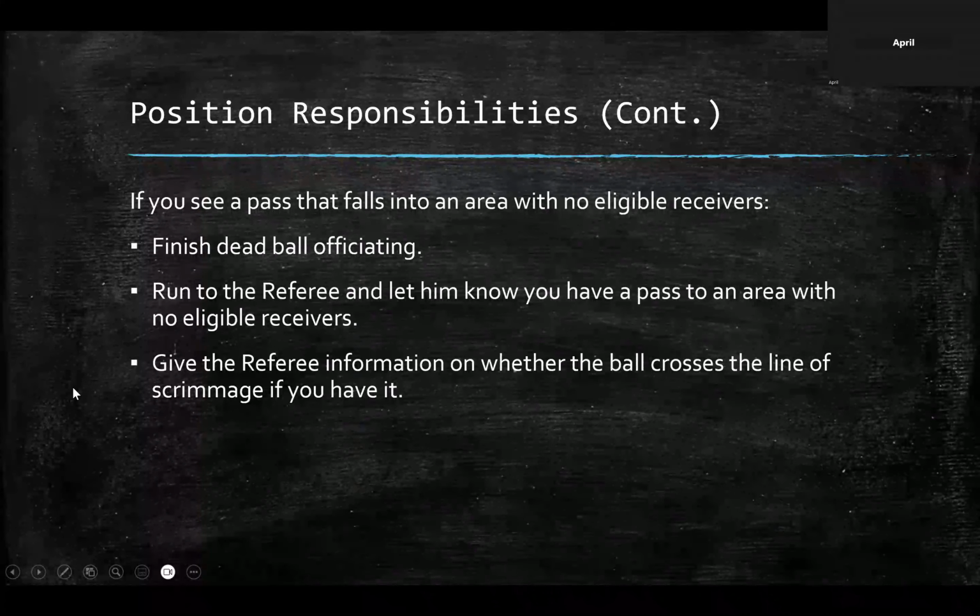Also, I want you guys to note there is no point here where the flanks, the umpire, or the back judge throw a flag. The referee is the only one that will have a flag for intentional grounding. And we'll see a little bit more on that in some film after this.